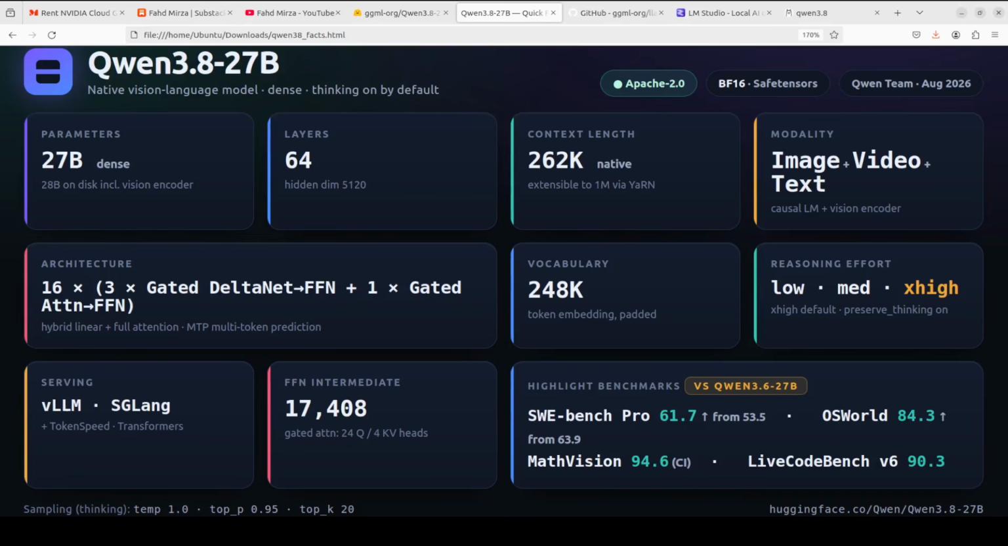And it's not text only, it natively reads images and even video. And we are going to test both of these shortly. Apache 2 licensed, thinking on by default, and small enough to run quantized on a consumer GPU, as we are doing right now. So that is the whole story behind it.